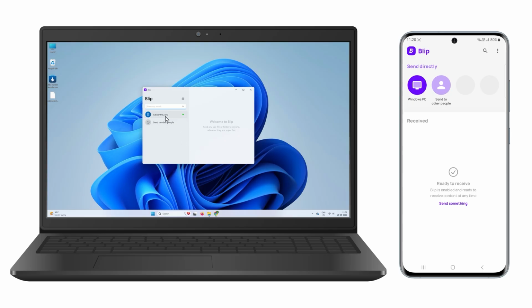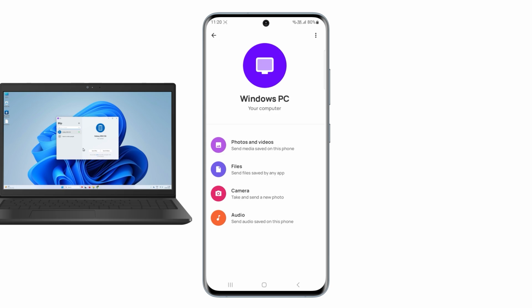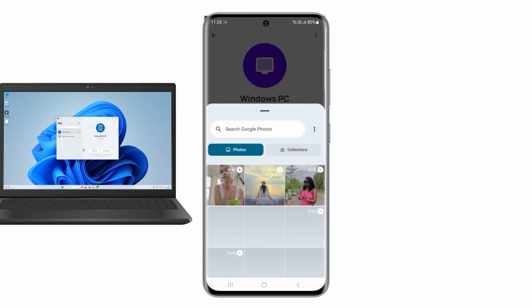Once both devices are logged in, Blip will automatically detect and show nearby devices that are also signed in with the app. Now on the device from which you want to send files, select the destination device. Here tap any option of your need. I am selecting Send Photos and Videos. Then select the photo and hit Send button.